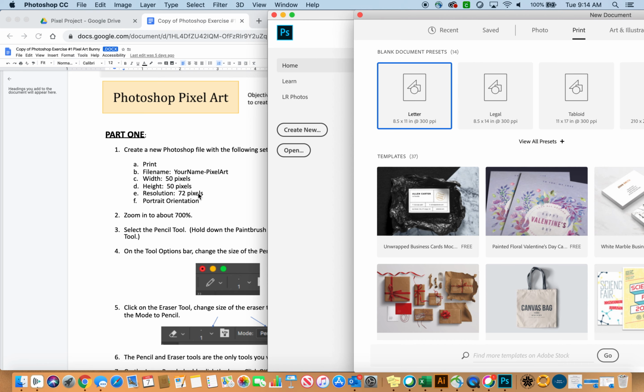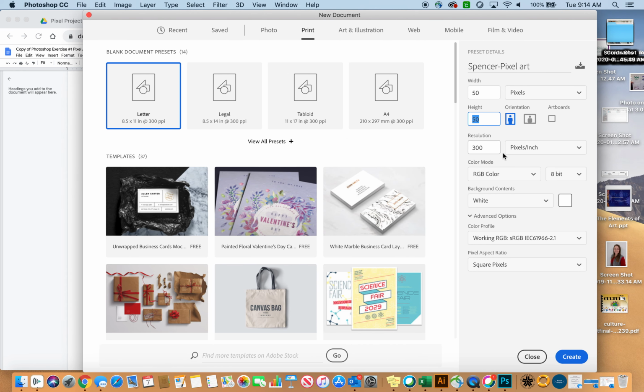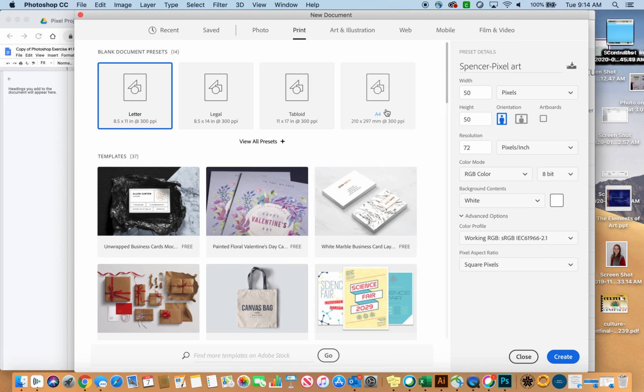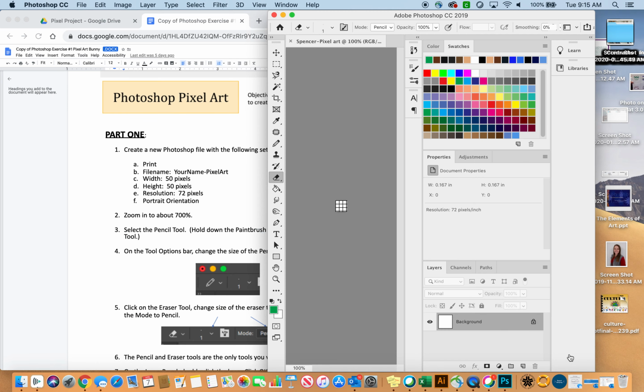Our resolution needs to be 72 pixels. So this is pixels per inch, that's perfect, but we need to change this to 72. And that should be everything that we need. So make sure that your screen looks like mine, and then hit create.